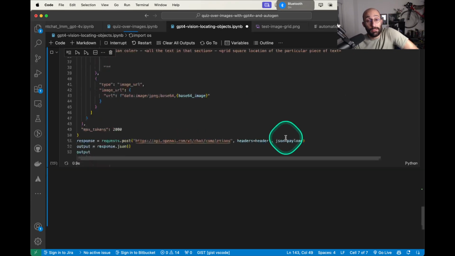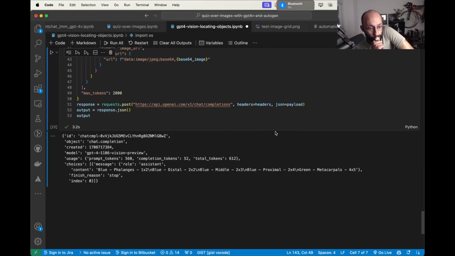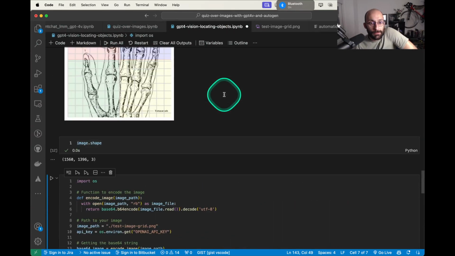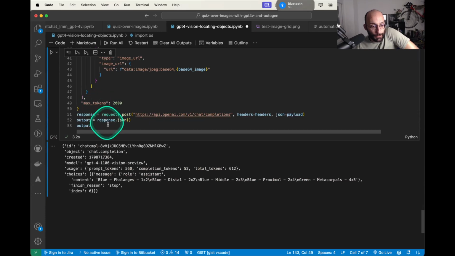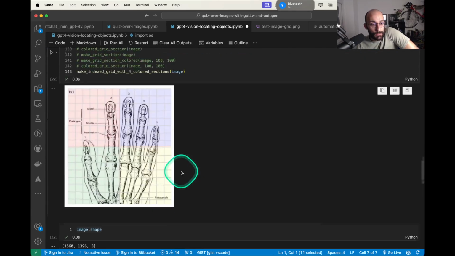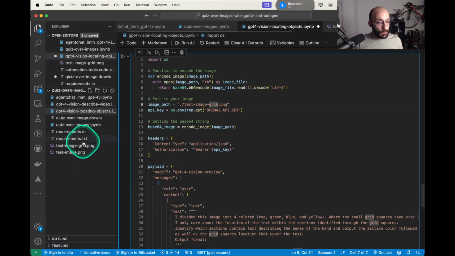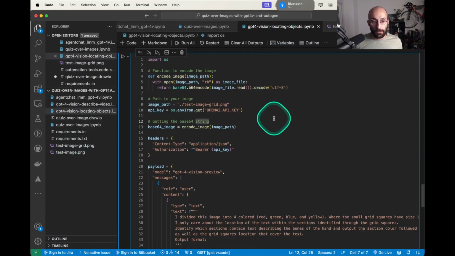I don't think this is the best prompt ever, but we can iterate. There we go. Okay, so first let's see, I think we got something. We didn't, because it's not red, it's not blue, it's red. So that's bad. Blue phalange, that's just not true at all. It's red. Test image grid is the correct thing, but it's getting the wrong thing.